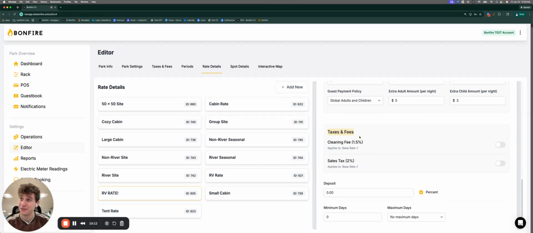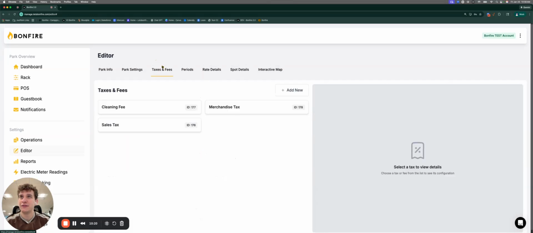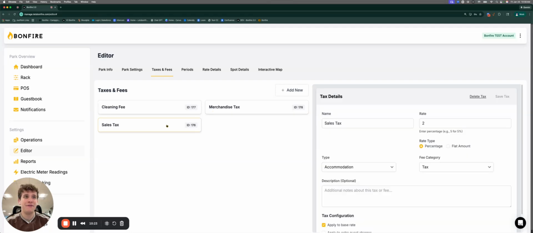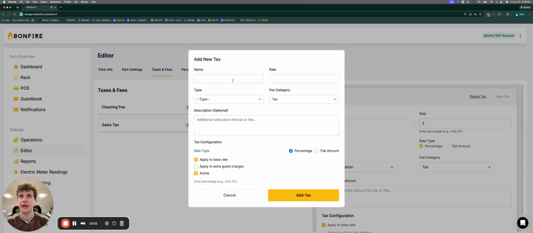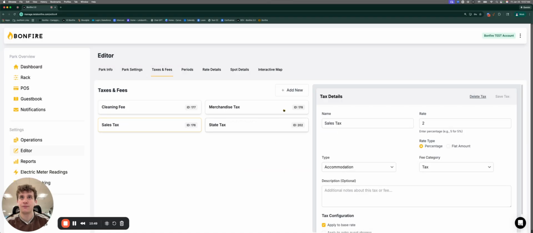Now we're going to get into the taxes and fees section. The taxes and fees is very simple. We didn't overcomplicate it. I'm going to head over to the taxes and fees. Now, if you have a sales tax or some type of state tax that you need to put in there, it's super easy to do. We're going to hit add new, hit state, type in state tax. I'm going to do a rate of 4.5%. This is going to be an accommodation tax. And we know that this is percentage-based pricing, and we can add that tax.